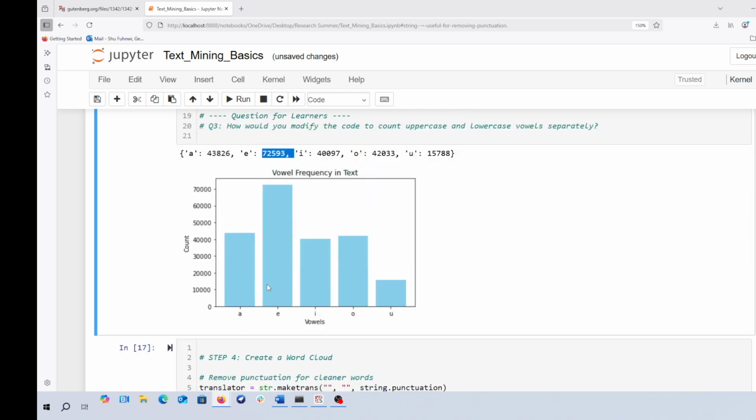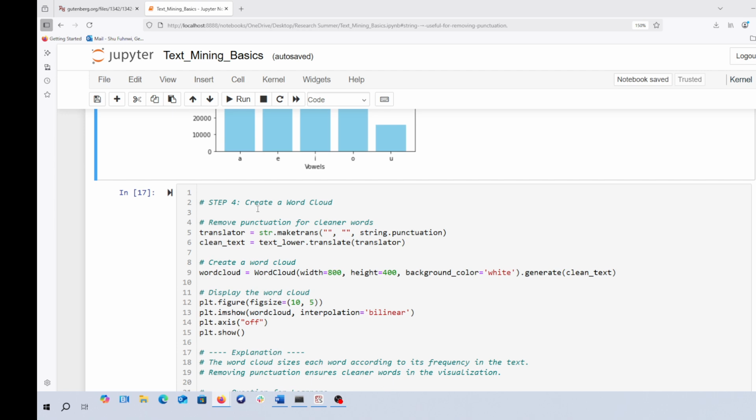And then also, in the plot here, we can see that E has the highest bar. That's the longest bar because it has the highest count in that text. Now we can also generate what I call a word cloud, which is like an image containing the different words in that text.